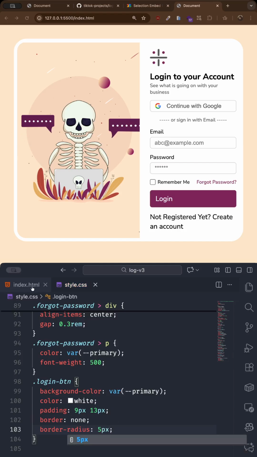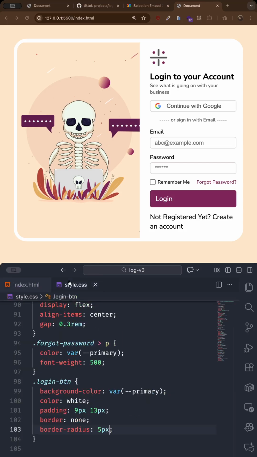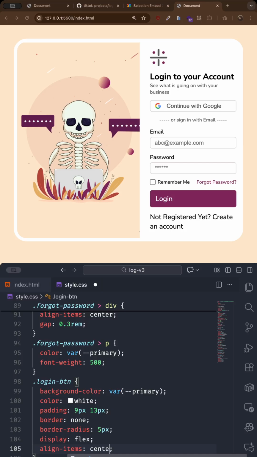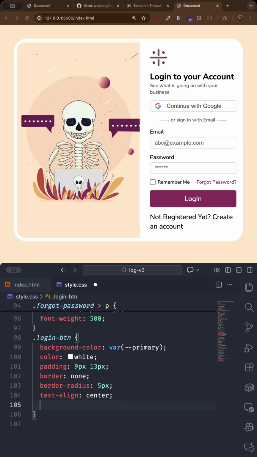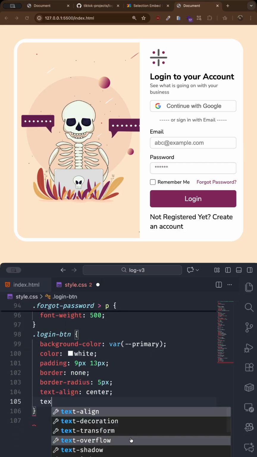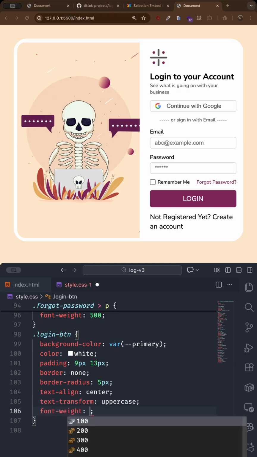All right. So let's go back to the login button. And then we can say display flex, align items to the center. That one doesn't work. So let's use text align as well. Center. Okay. That's all simple. Then let's make sure the text is uppercase. So we can say text transform uppercase. Then let's increase the font weight to 500.